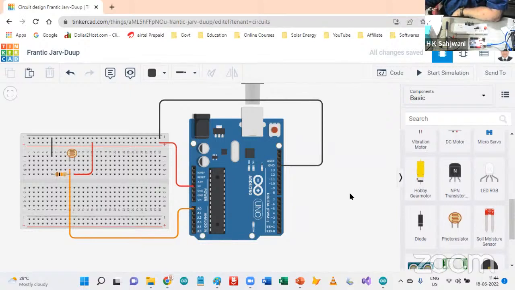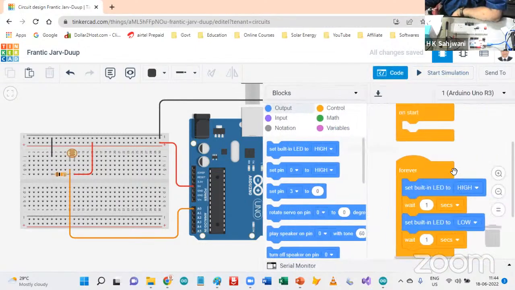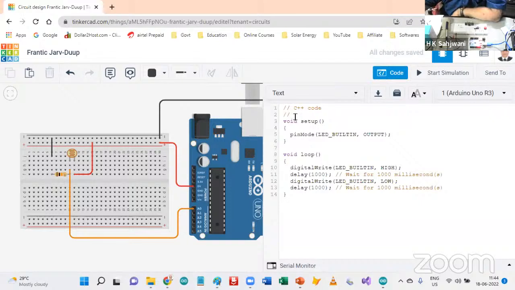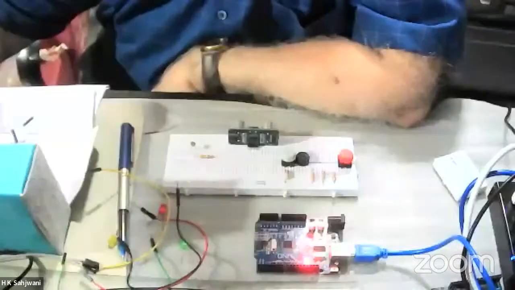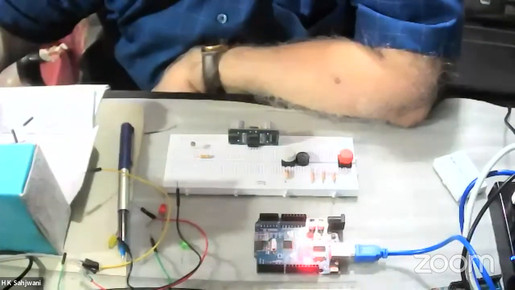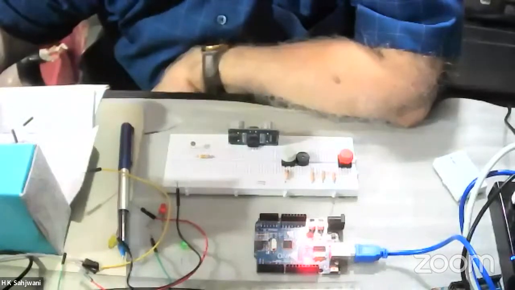So I'll be picking up the code again. For the code, you can see that this block is coming. Instead of using the block, we shall be choosing the text. It has given its own program. So I'll go to my program and copy from there. So I stop sharing from here.